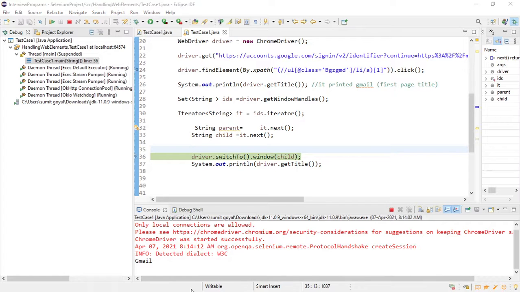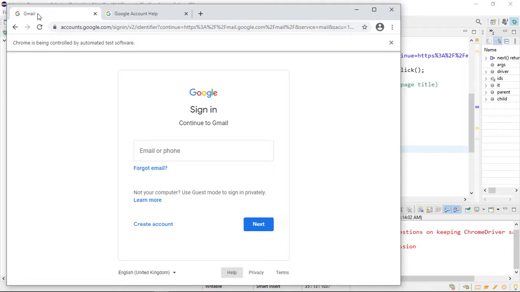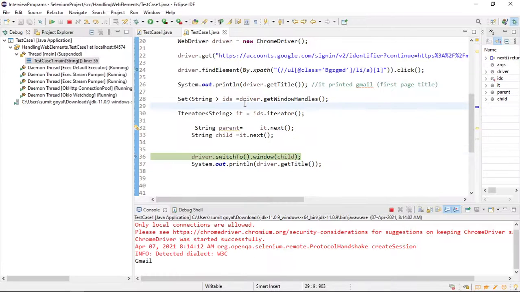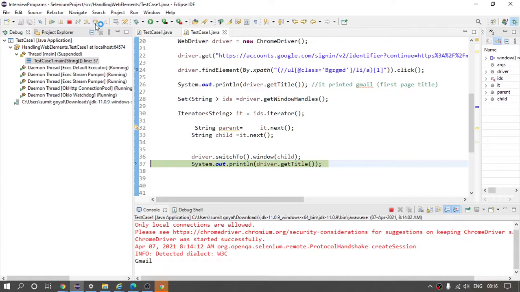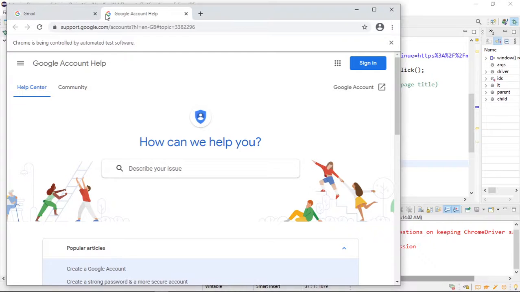If I just place my mouse here, suppose I am here, right? If I click this, you will see it automatically switches once I run this statement. If I run this highlighted statement, you can see it is blinking, meaning it has switched. Earlier I was here, now it is here. Now if I perform any operation here, you will be able to perform it.